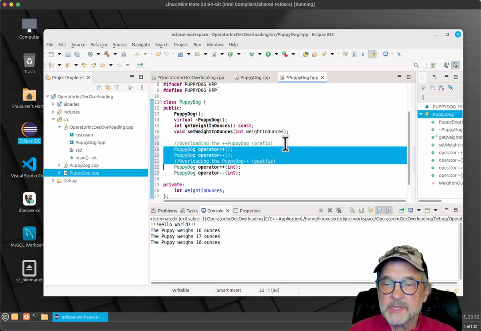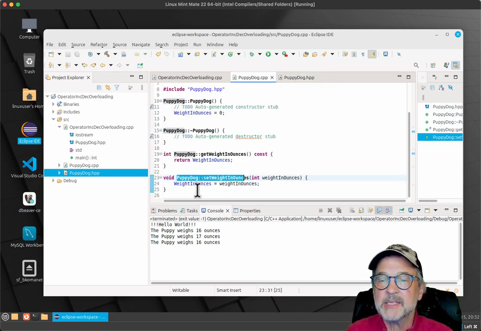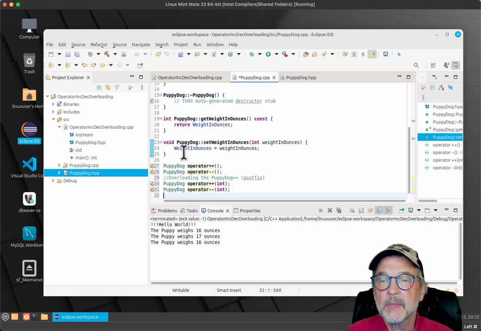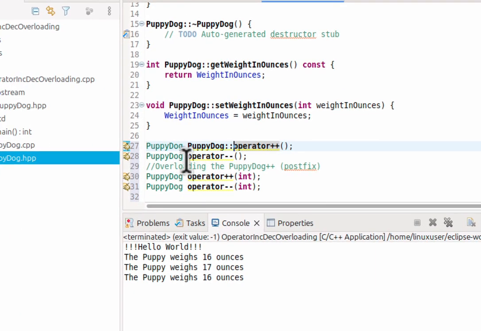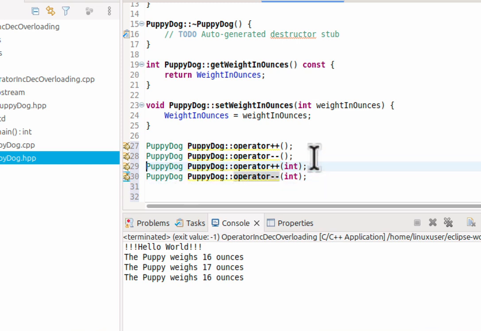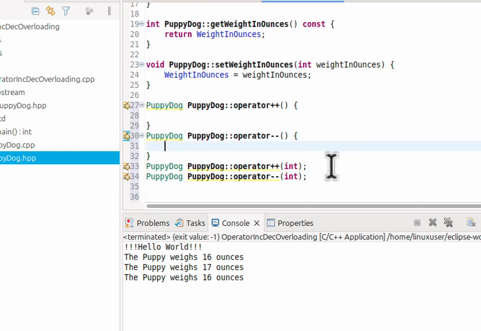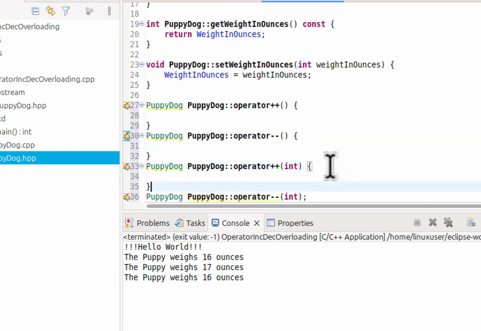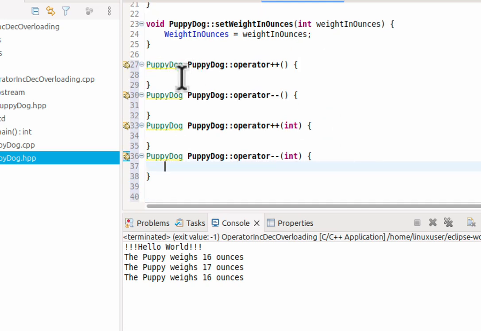So what I'm going to now do is I'm going to take these and copy them. I'm going to save them first. I'm going to copy them into my CPP file, and then copy the puppy dog scope. Okay, I can get rid of this comment if I want. All right, so now let's go ahead and create our functions. There we go. Now our functions don't really do anything.